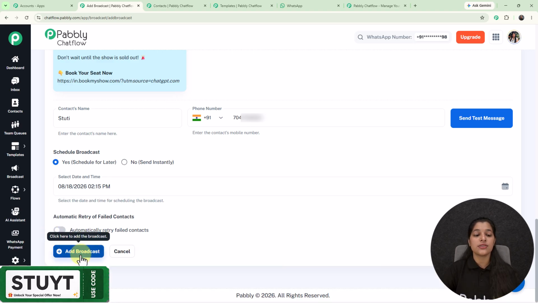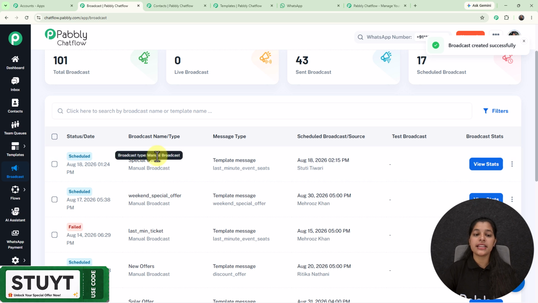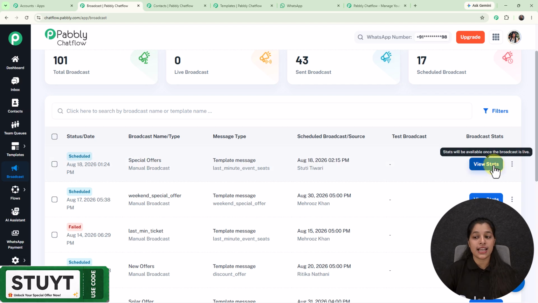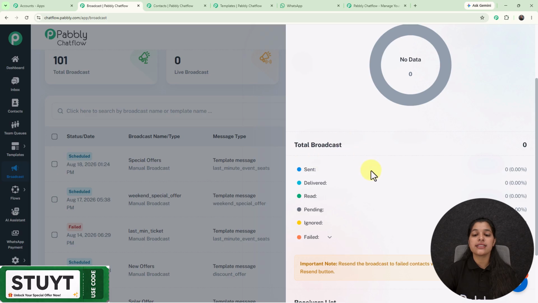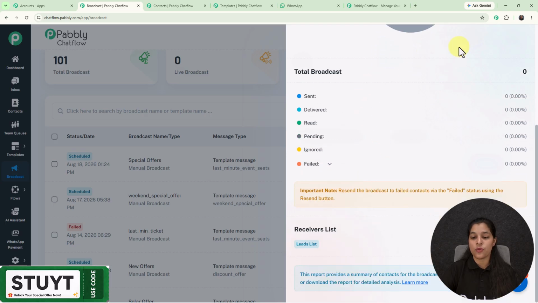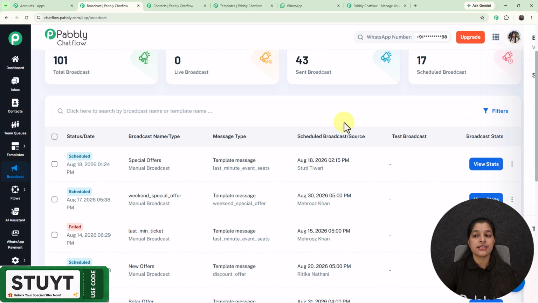And now at last you just have to select this add broadcast button, and your broadcast will be added successfully. And here my broadcast has been successfully scheduled, and you can check the status of this broadcast once it is live by simply selecting this view stats button. And here you can check out the total broadcast sent, delivered, read, pending, ignored, or the failed ones too. So now from here you can get your broadcast report.